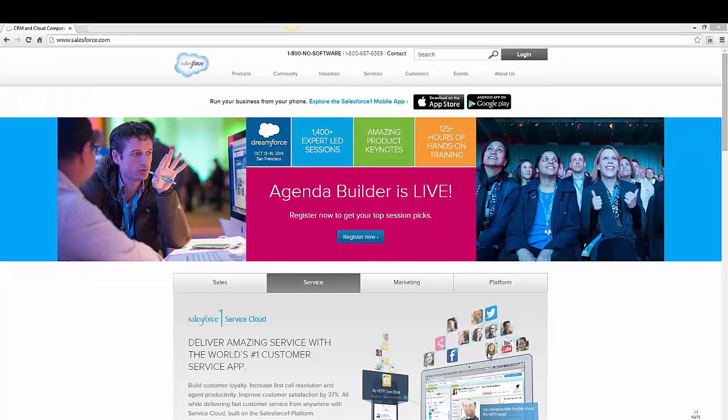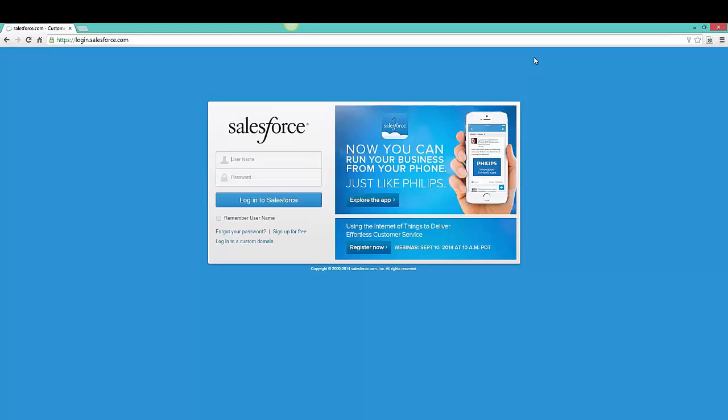The TotalABA system was built on the Force platform, which is a programming platform built by Salesforce.com. So to log in to the system after the initial login, you'll simply go to Salesforce.com on any device or any browser. From there, you'll click the login button in the upper right. This will take you to the login screen where you'll enter your username and your password.